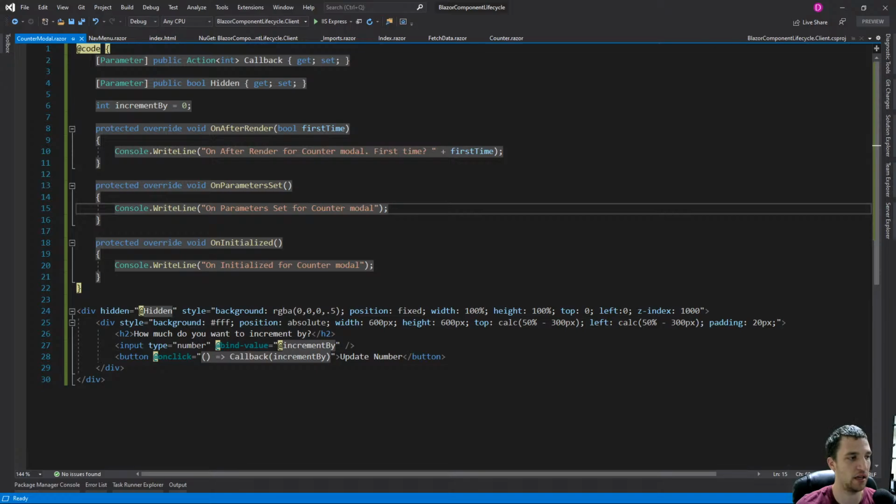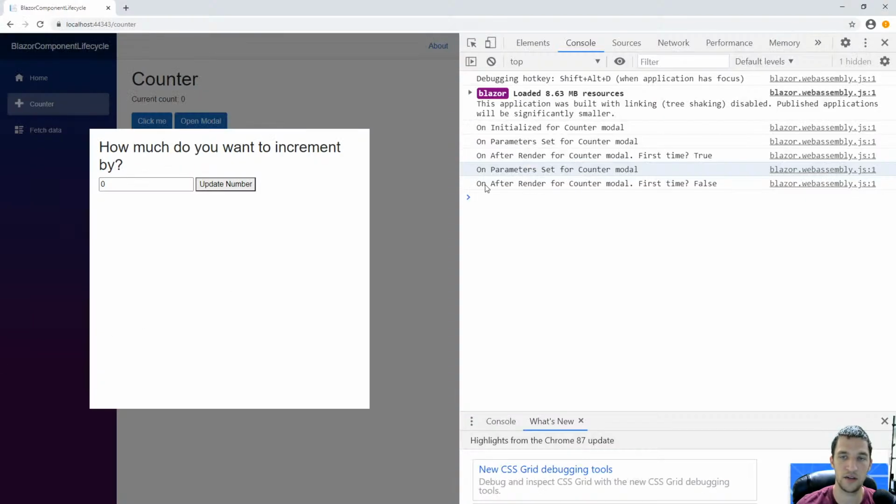Let's go back and see here. So we have on after render as well, and this time it renders, but the first time is set to false. So that makes sense. So these are two different ways of opening a modal, and you can see based off the component lifecycle the stages in which it goes in.